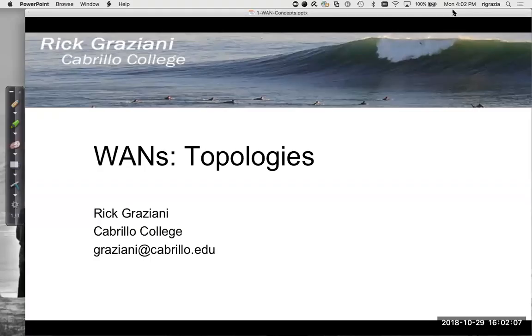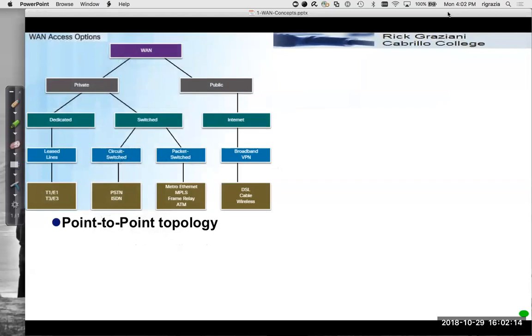Hi, in this video, we're going to talk about some of the common topologies that we see with wide area networks. Before I get started, these topologies kind of intermingle with some of the different types of WAN access options, and even within the transport or WAN infrastructure itself. You'll see these different topologies referred to in later videos, is what I'm trying to say.